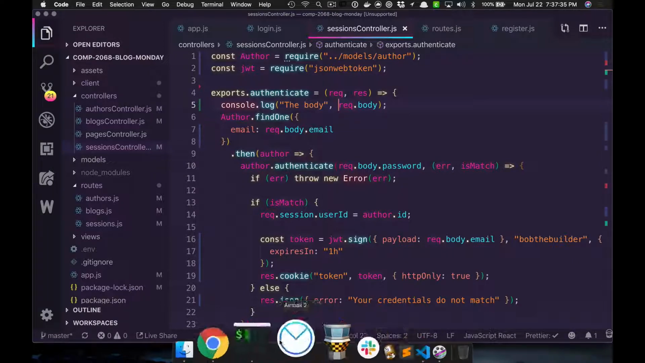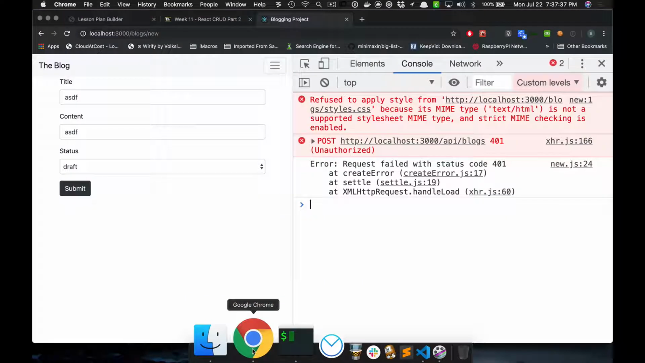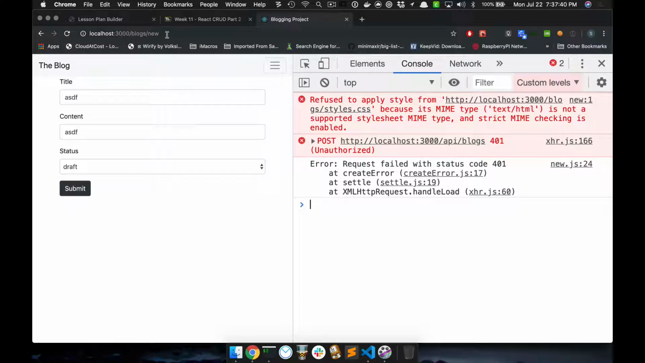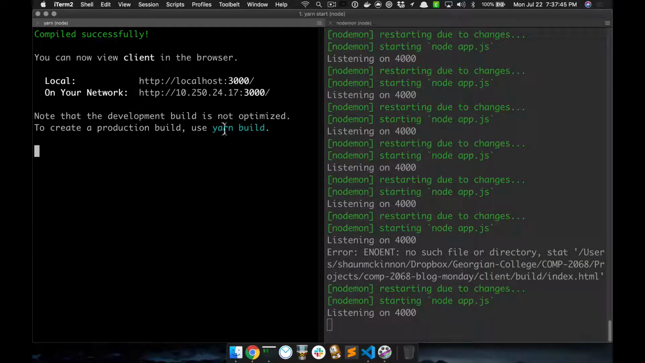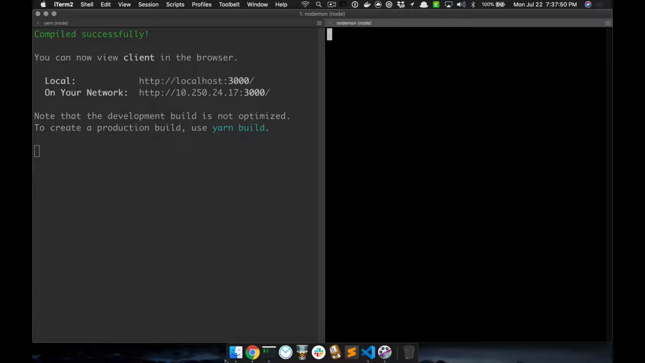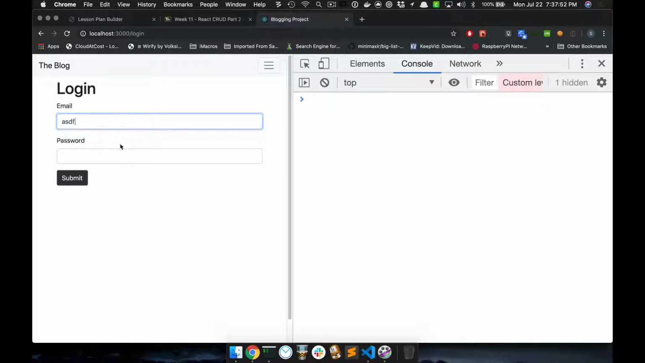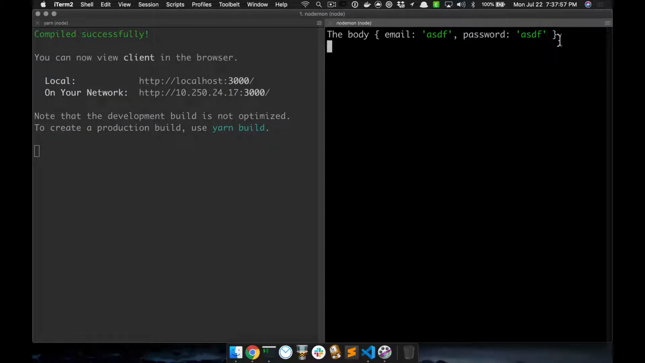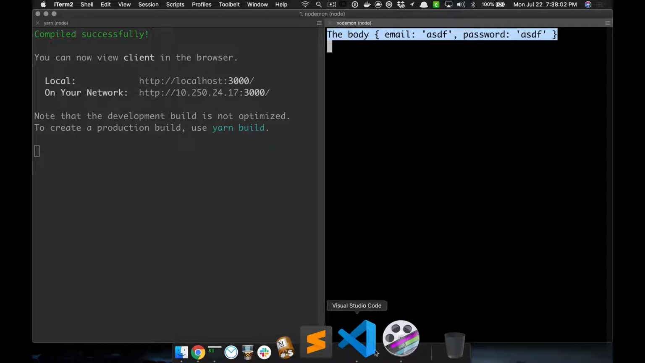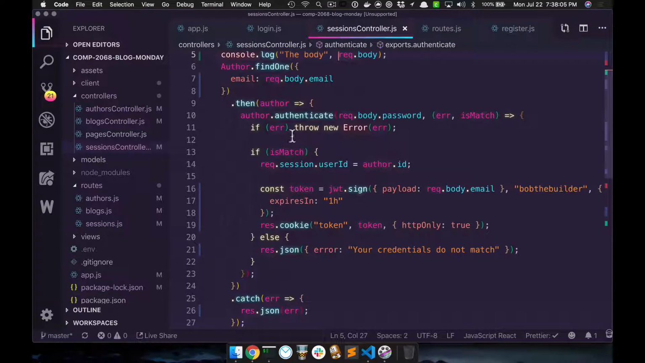And then, if we jump to Google Chrome, navigate back to our login page, we're going to need this guy up. Our console will actually spit out here. ASDF, ASDF, submit. Let's go check. So yeah, that's working. We are definitely getting the information that we need. So it would have found one, would have done the authentication. It didn't return an error, which is really interesting.